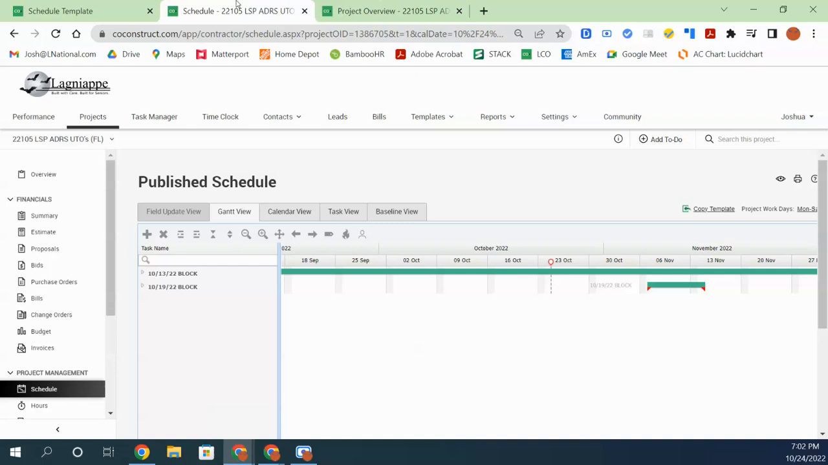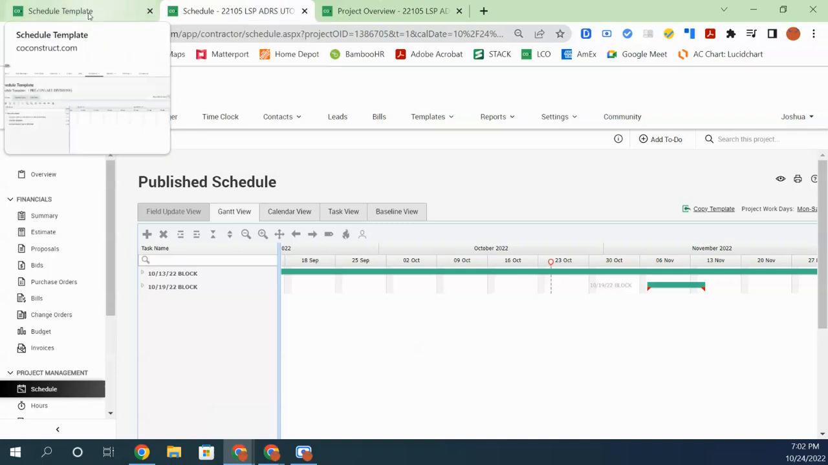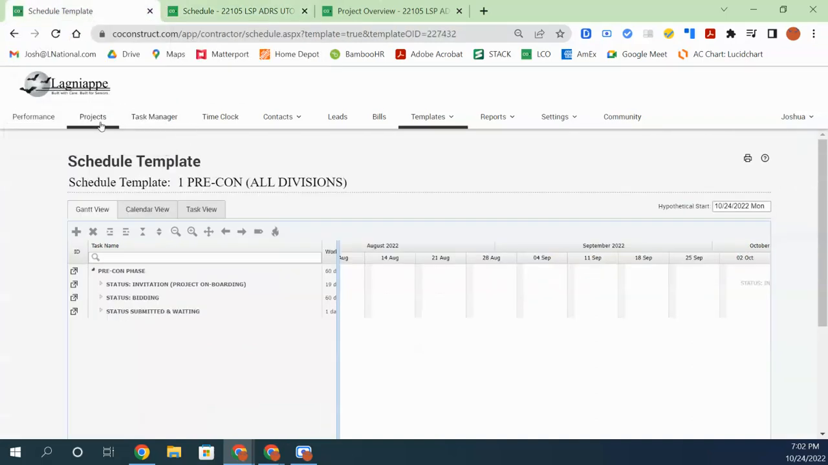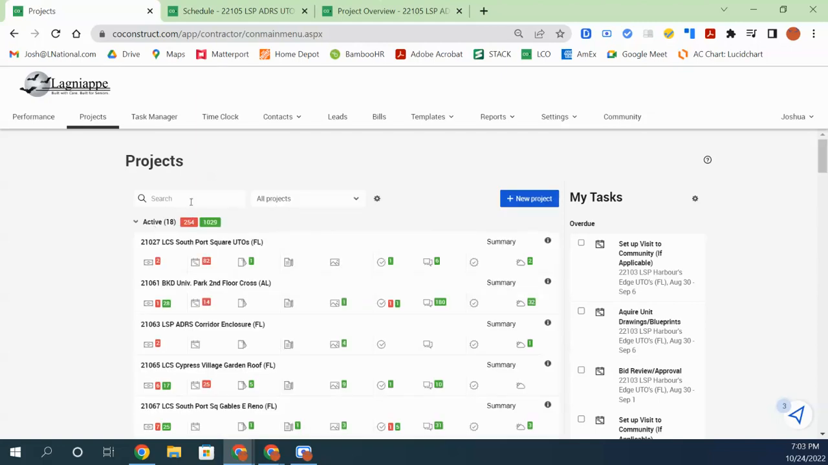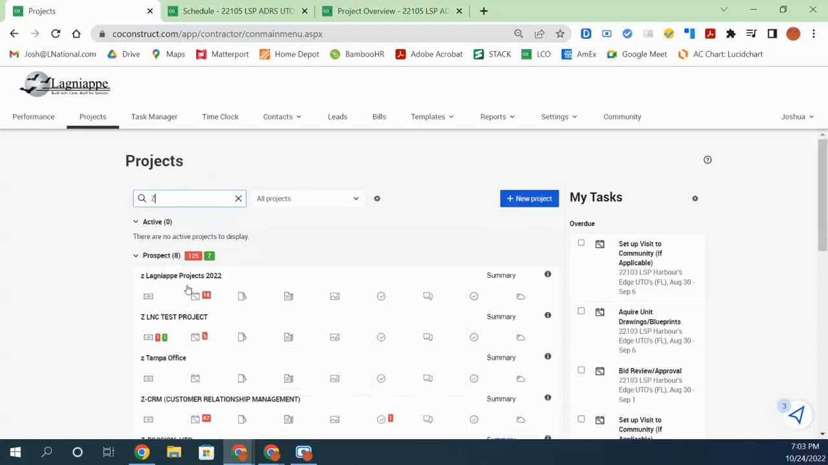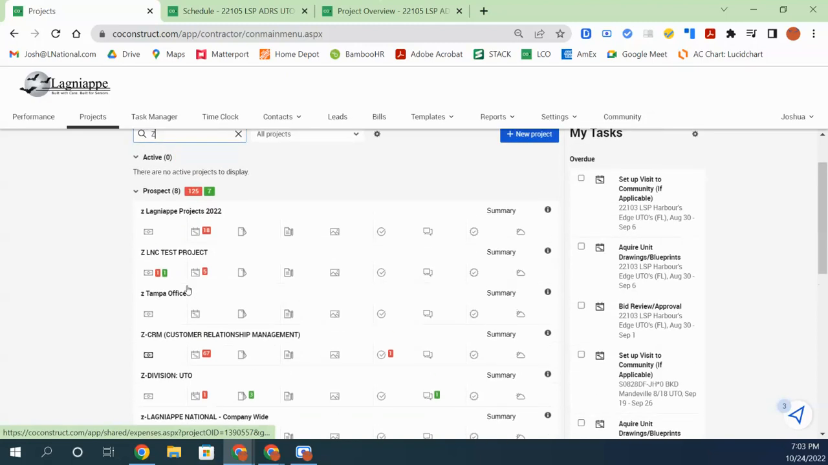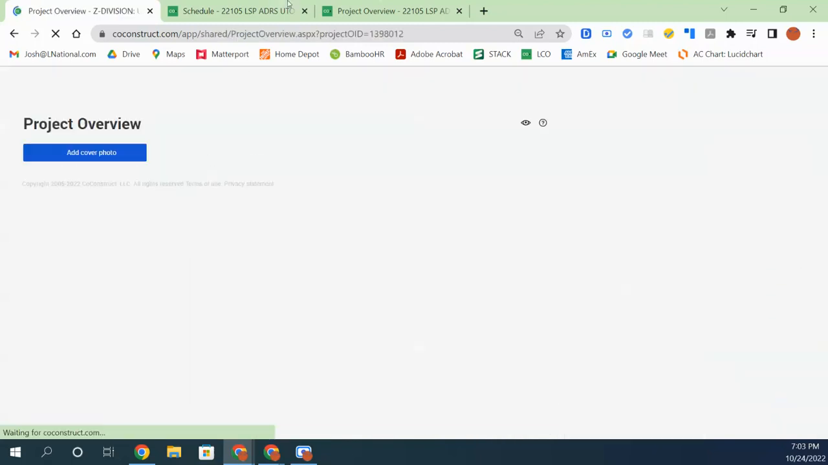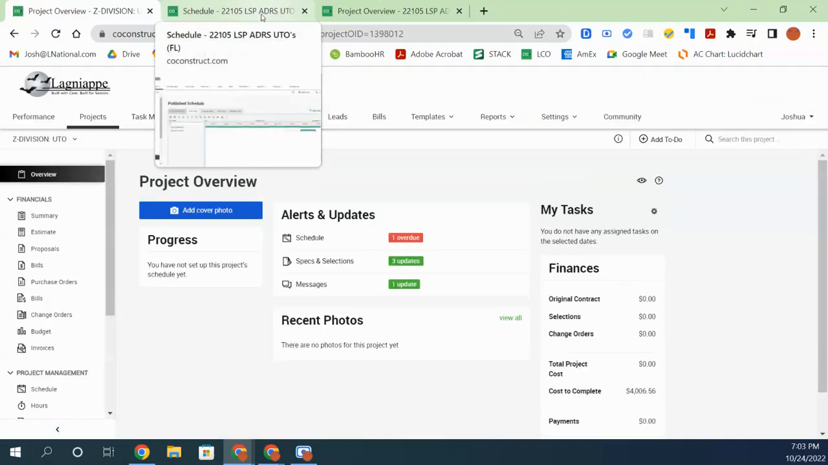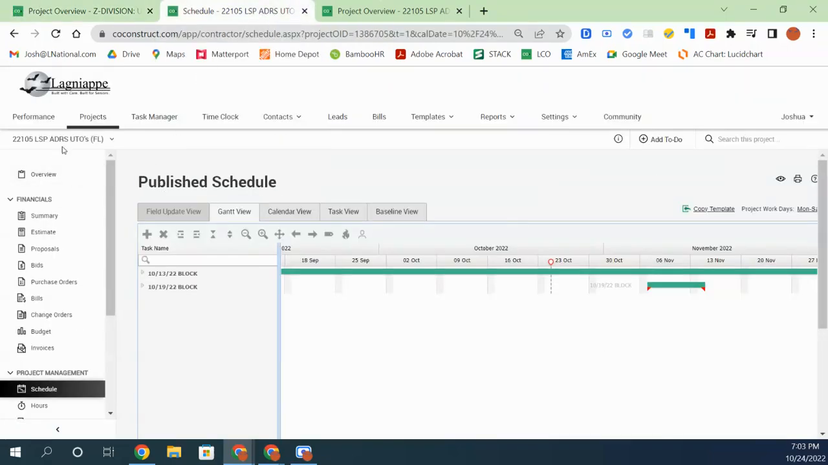Now, in talking about the Gantt, we're gonna go to a project that we could actually make some edits to and not affect anything in the real world. But I'm also going to leave that one up. This is for ADRS, Abbey Delray South UTOs, a community that we are active in performing UTOs at this time.